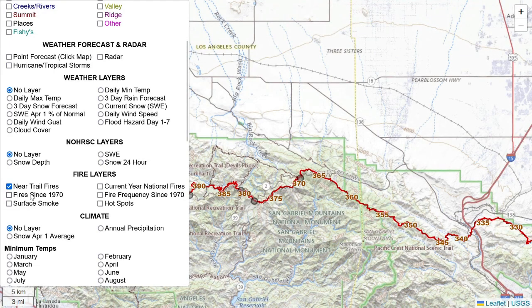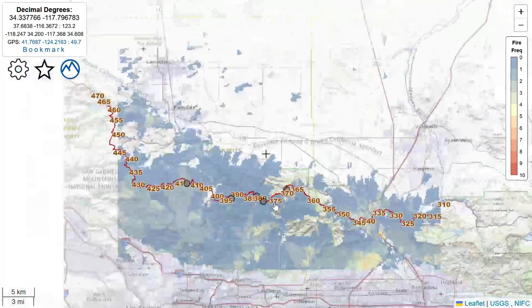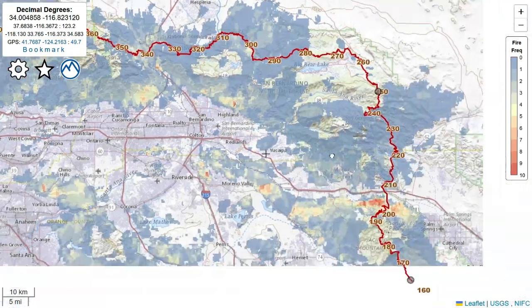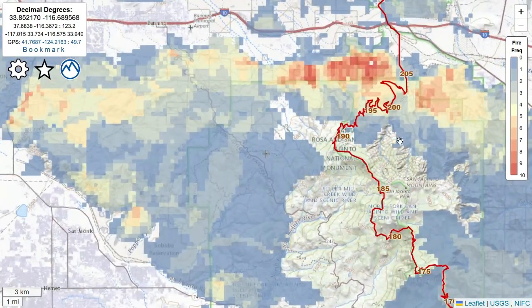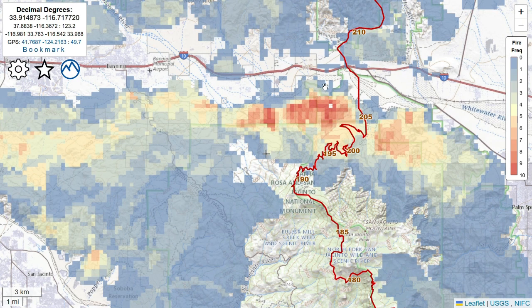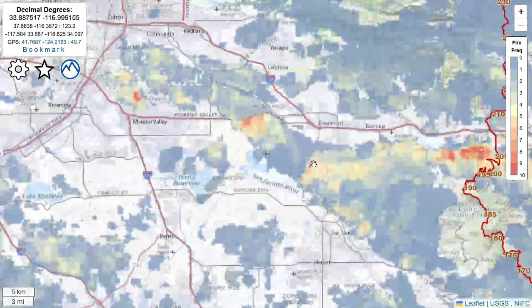Let's do fire frequency since 1970, which is always a good one. You can see just how active certain places are. This is a good example right here, coming down Mount San Jacinto to Banning Pass and Interstate 10. If you look at the legend over here, there's just a whole bunch of small fires that start there, and it gets so windy there, anything turns into something. So it's kind of cool.